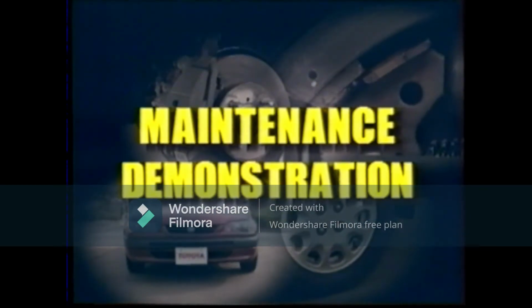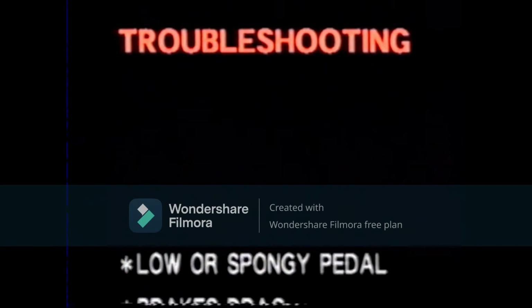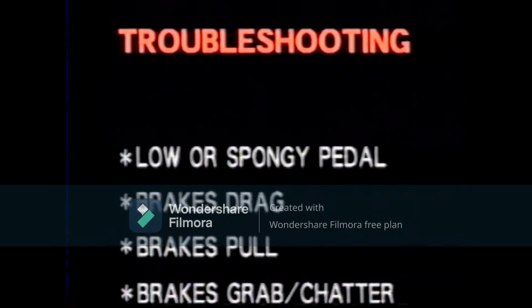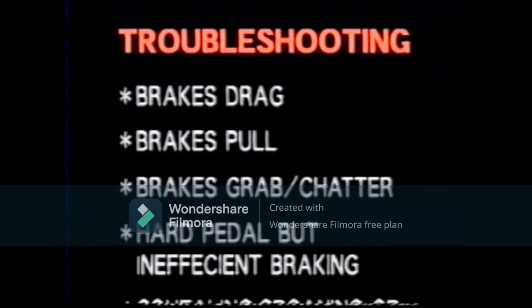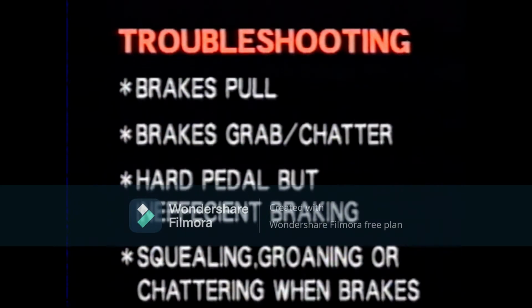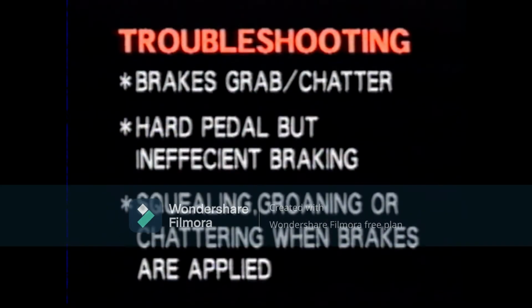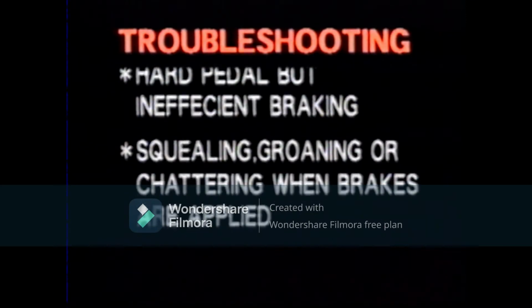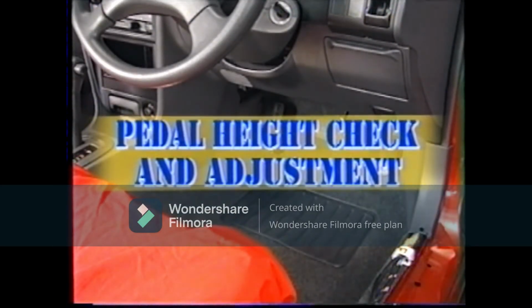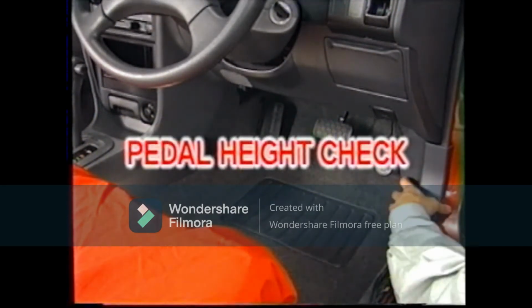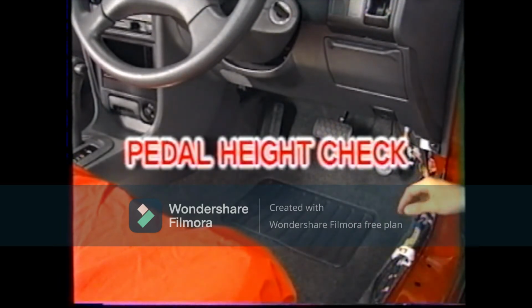These are some examples of the problems observed in the brake system. Here is a lineup of some of the typical problems and troubleshooting for them. Inappropriate brake pedal height or insufficient free play could cause brake drag.